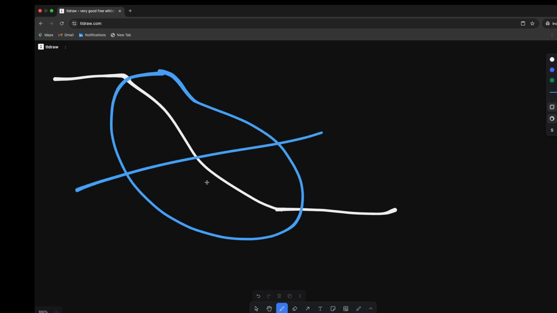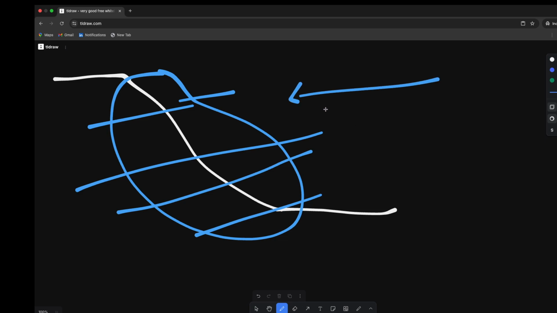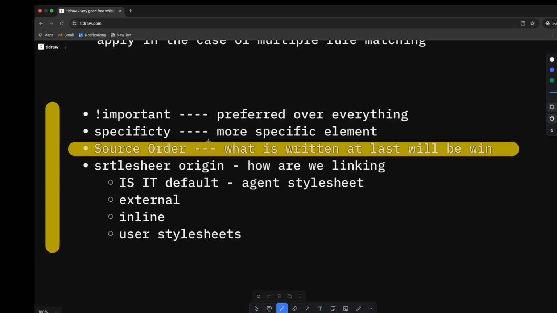So this is what cascading is, right? The phenomenon by which we identify which CSS rule will be applied in case there is a match, we are following a certain pattern, right? And that pattern is this way. This is the pattern that we are going to follow to check. That is nothing but the cascade effect.